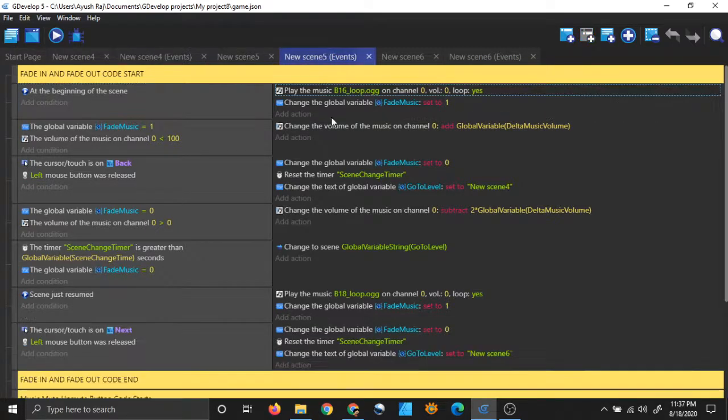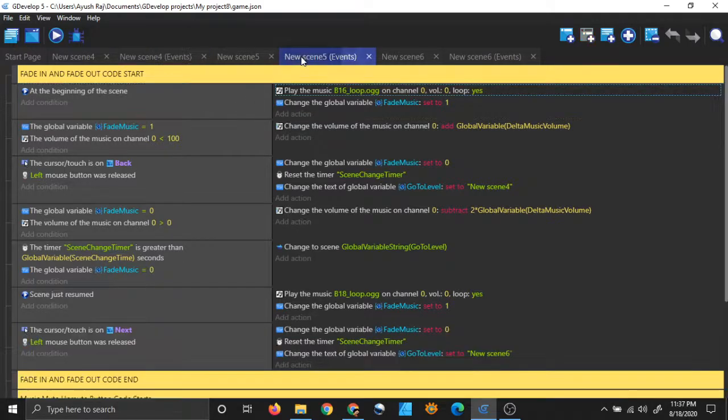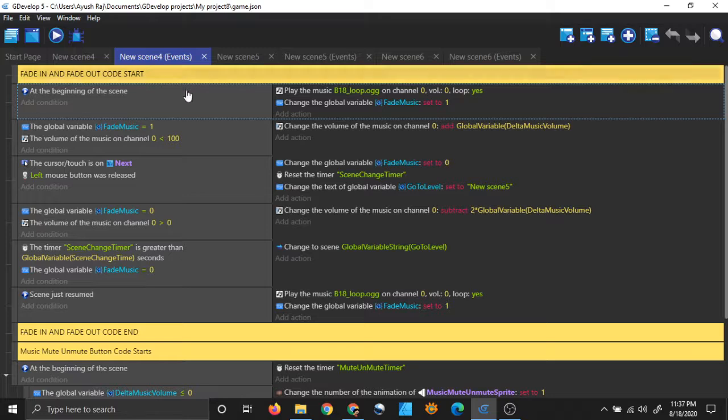Now you can see I have different music files in different scenes, and when you switch scenes they fade in, right? So when you are fading in and fading out, there is really no point in continuing the music, right? You don't want to continue the music because you don't have to, and if you are continuing the music, you don't have to fade it in and fade it out. Let me make it simple for you.